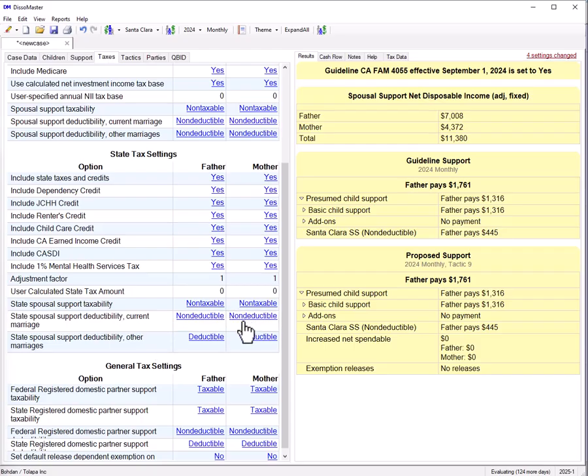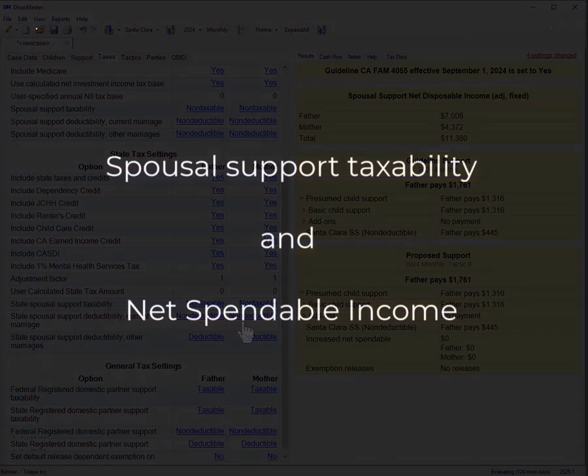This confusion is a result of not having a full understanding of what adjusted and unadjusted guideline net incomes are. With the passage of California Senate Bill 711, it is even more important to understand the difference between adjusted and unadjusted net incomes. In the companion video titled Spousal Support, Taxability and NSI, I showed that the DissoMaster tax switches do nothing more than lock the program into the unadjusted guideline net mode.